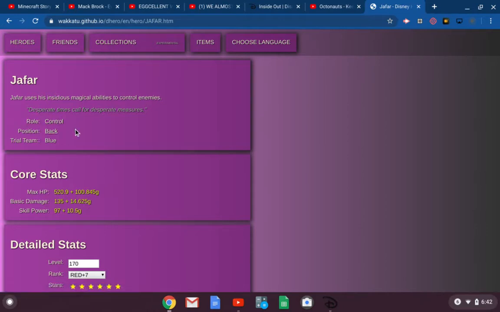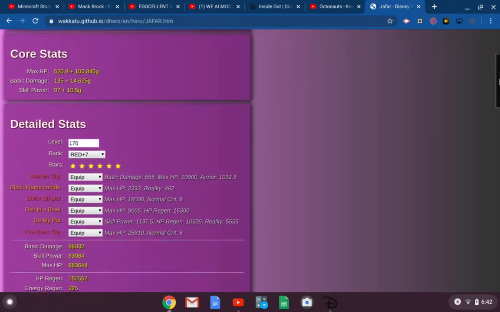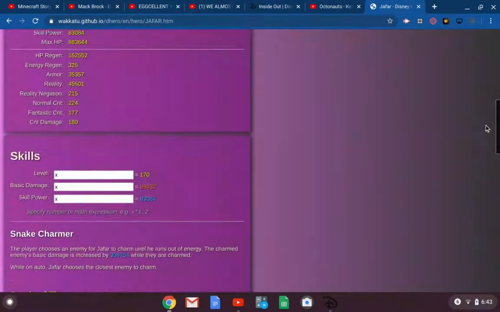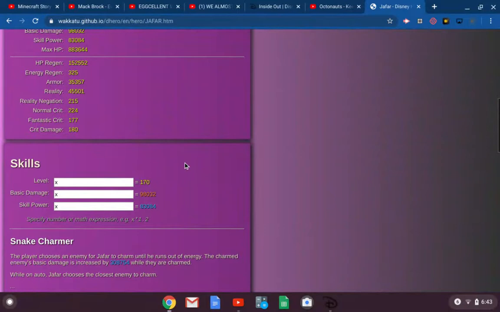His role is control, and this is his position on the battlefield, if you have the game. He's the backline hero. He is on the blue team, a trial team. If you know what trials are, that's usually heroes on different teams. Like I said, I'm going to go over their skills. Hopefully I won't spend too much time on this.